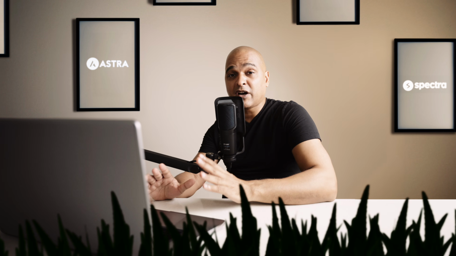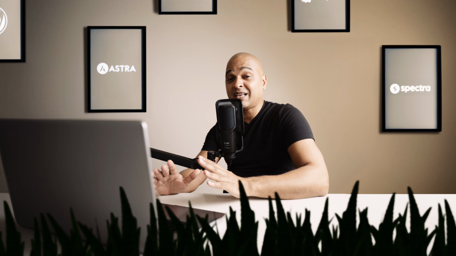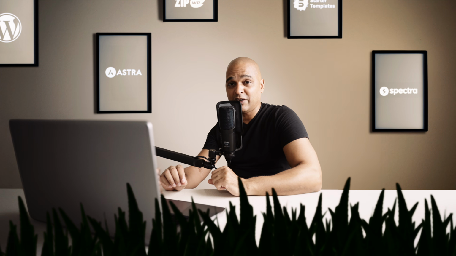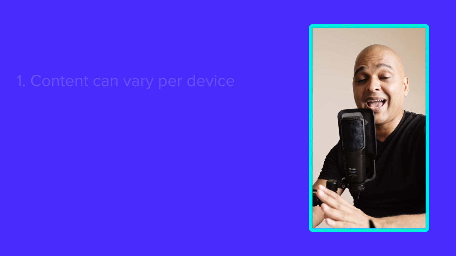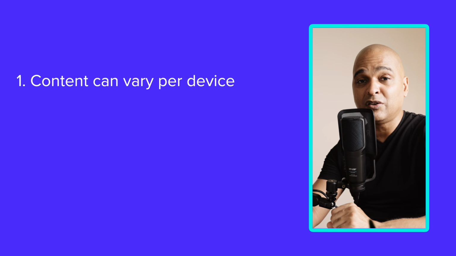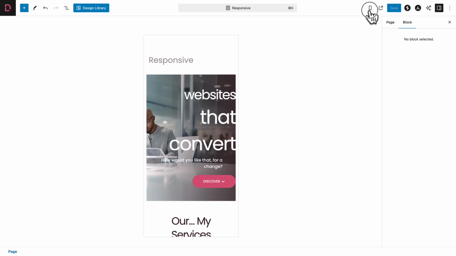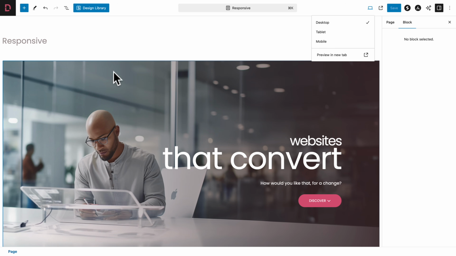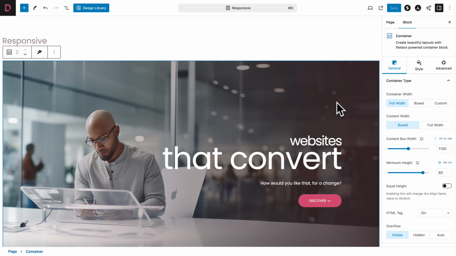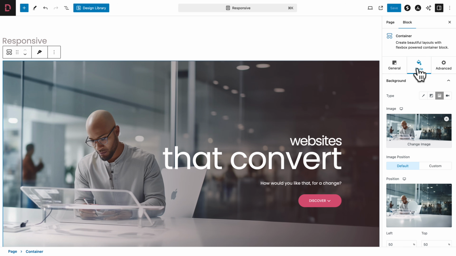Now, there are a couple of concepts I'm quickly going to explain because that's going to help you for the rest of this video. And the first one is that elements can vary depending on the device. So let me show you. Let me go back in desktop mode and I'm going to select this container here, then go to style. And as you can see, I have my image here, right?